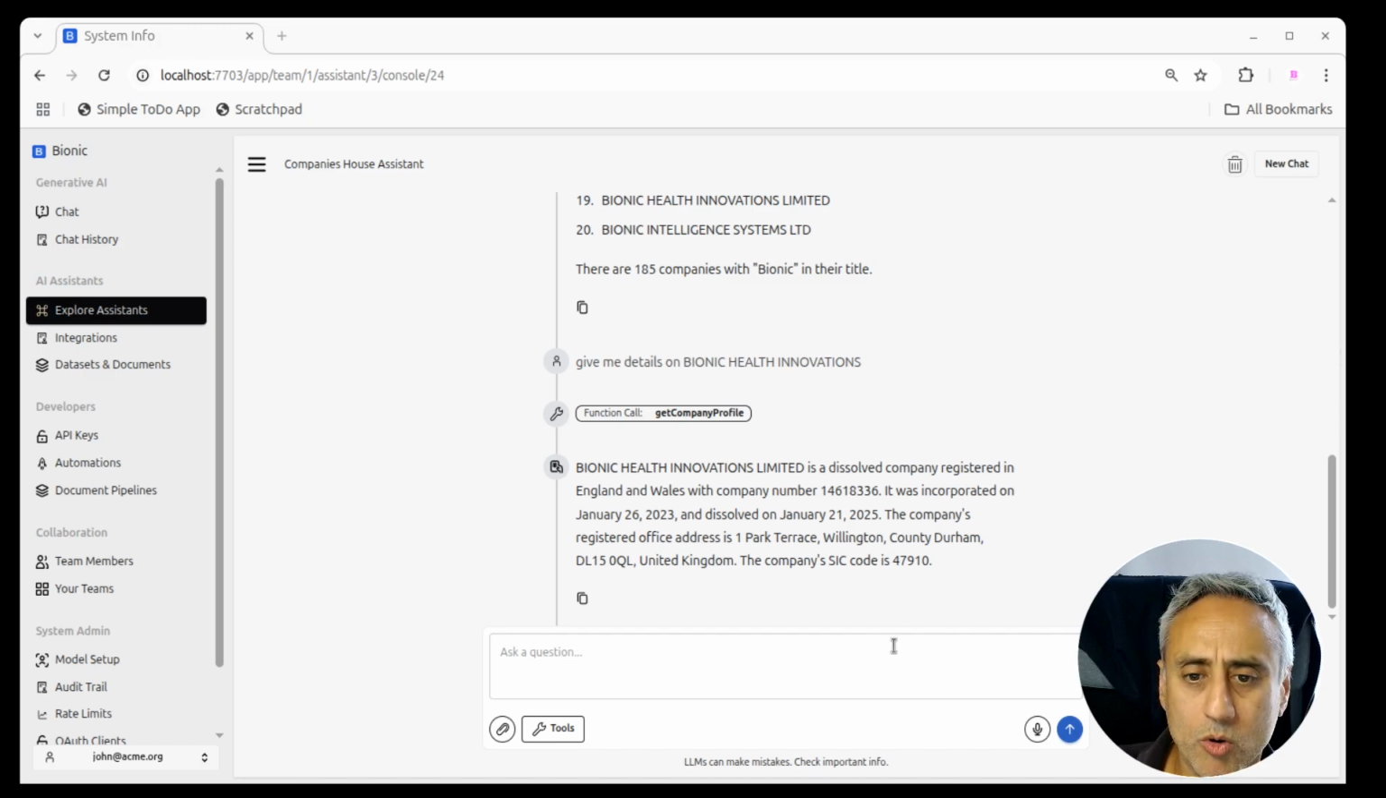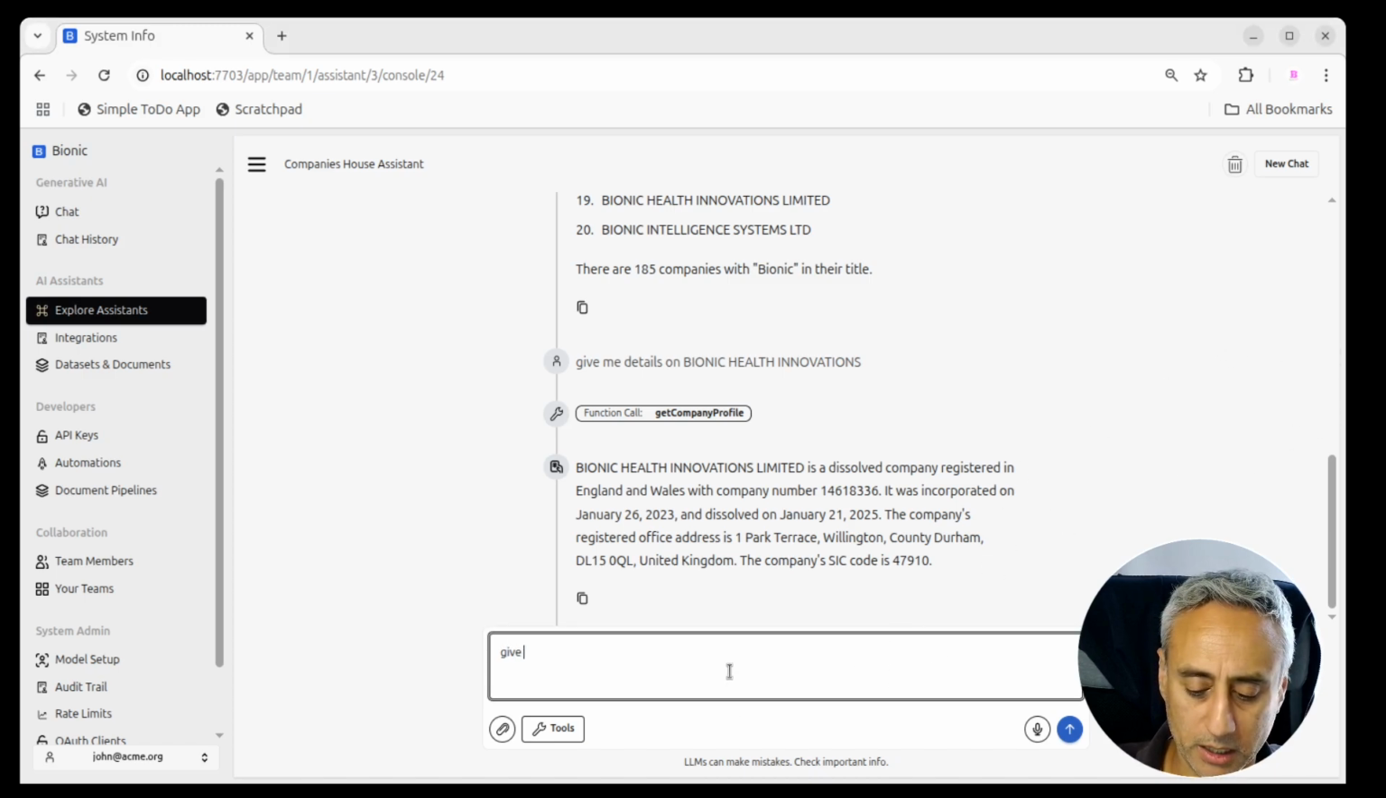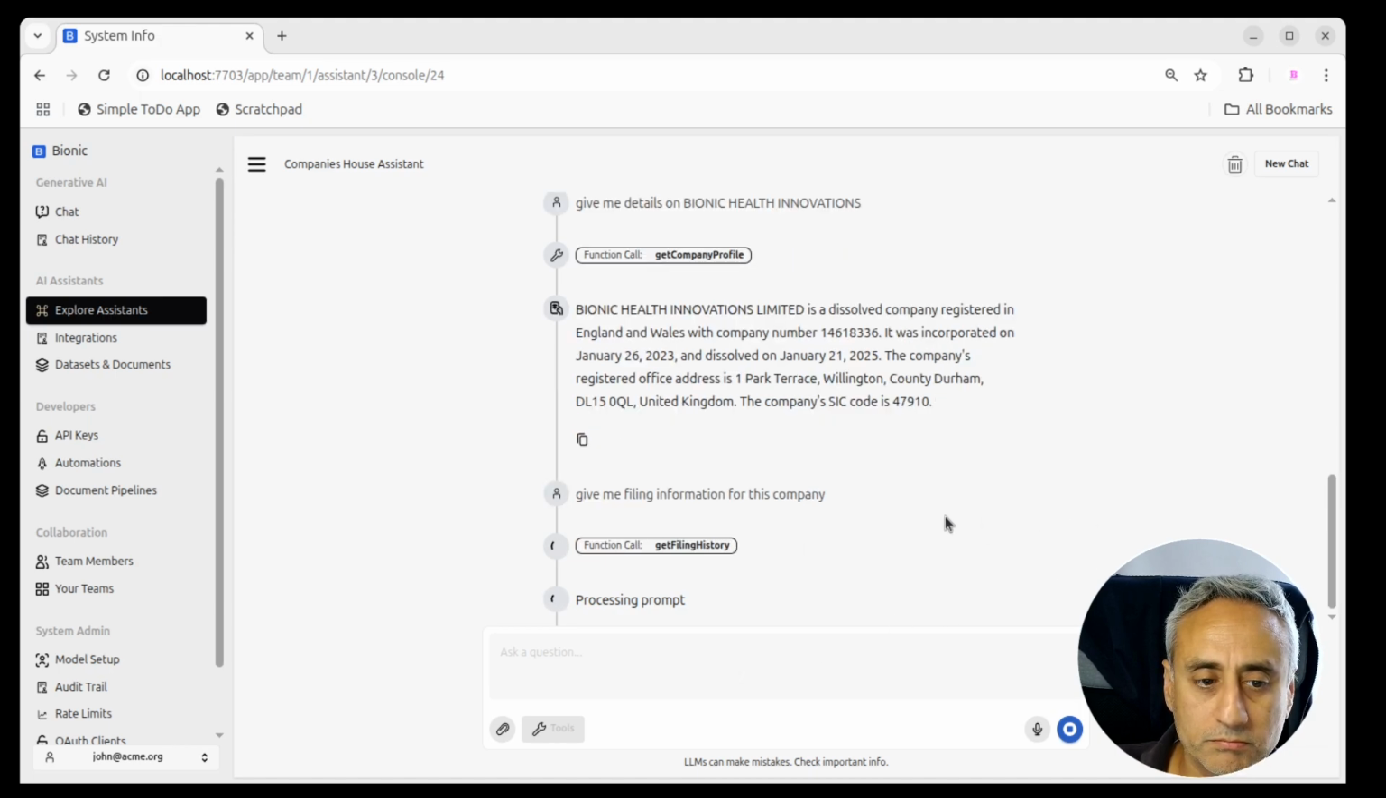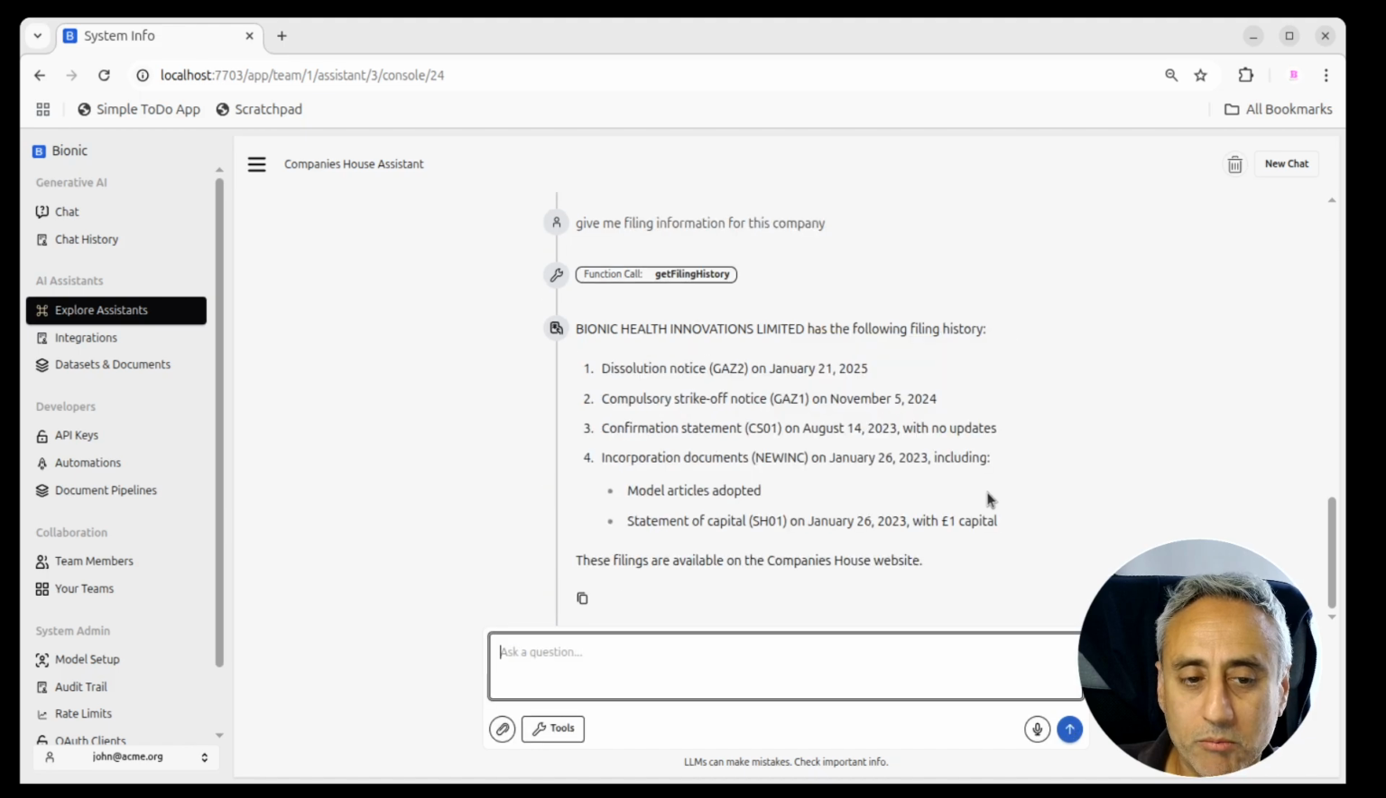Let's do one more call. Let's have a look at filings. So let's say, give me filing information for this company. Once more. Here we go. You can see a different function having been selected by the model call. And we can have a look and we can see, here we go. So there's a list of some of the filings. And we can see actually when the company itself was dissolved.